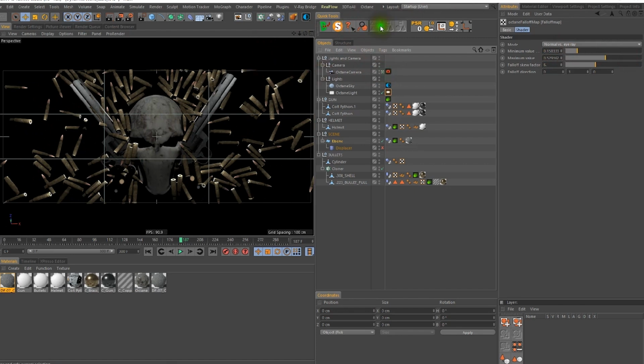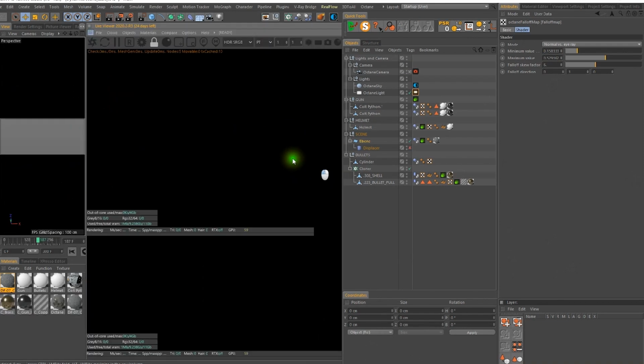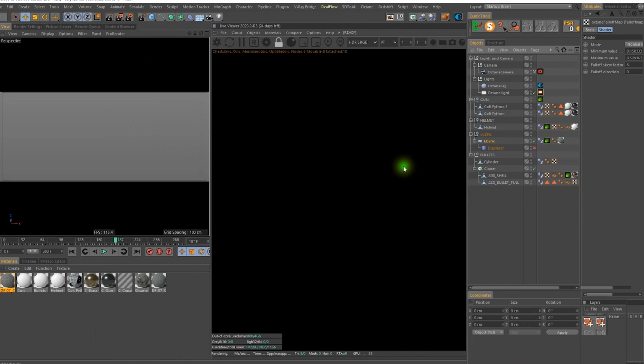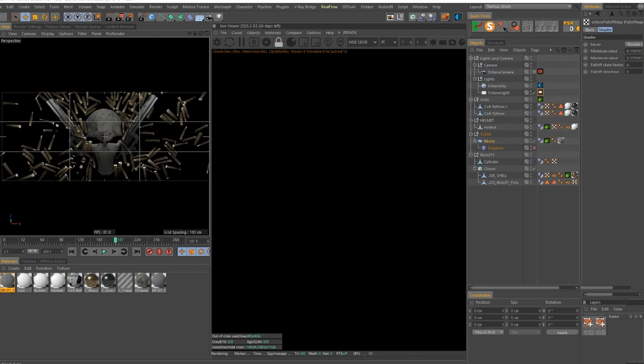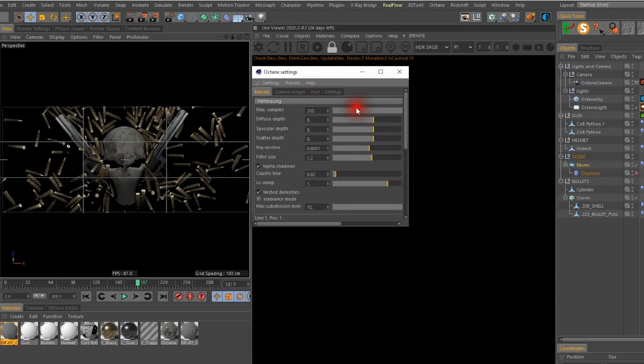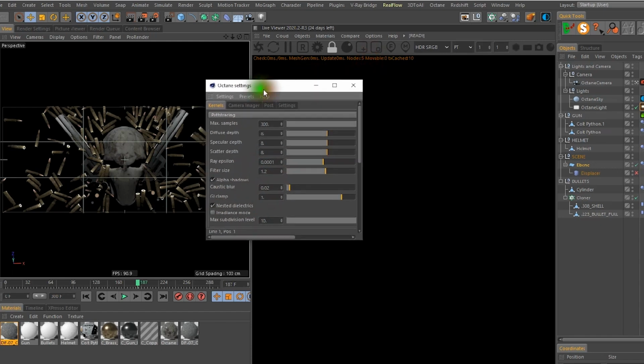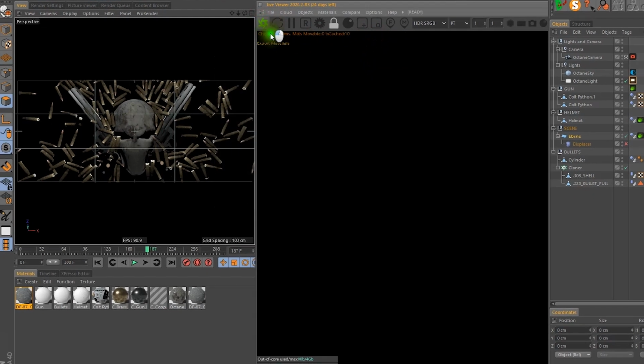So what I'm going to do is go back into my camera that I have created, and then I'm going to come to my live viewer window, and I am going to dock my live viewer window right here so we can see everything a little bit better. And I'm going to open up my settings so you guys can see what my settings are. So right now I'm using path tracing. I have a max samples of 300. I have a diffuse depth of 8, specular depth of 8, and then we also have a GI clamp of 1. So let's close that, and let's go ahead and fire up our render and see what we get.